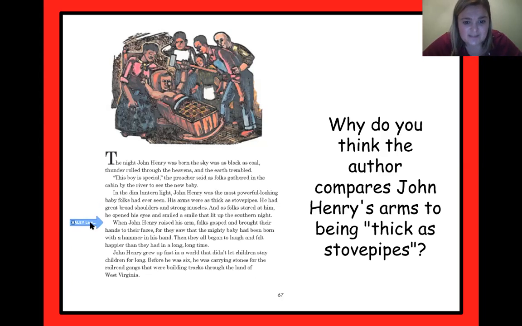When John Henry raised his arms, folks gasped and brought their hands to their faces, for they saw that the mighty baby had been born with a hammer in his hand. Then they all began to laugh and felt happier than they had in a long, long time. John Henry grew up fast in a world that didn't let children stay children for long. Before he was 6, he was carrying stones for the railroad gangs that were building tracks through the lands of West Virginia.